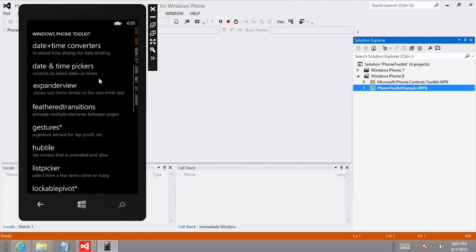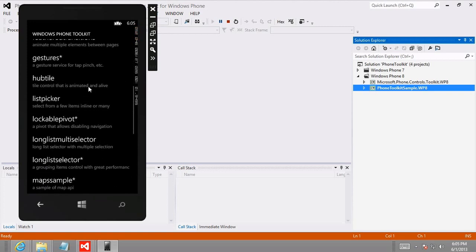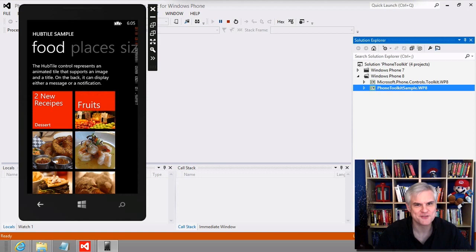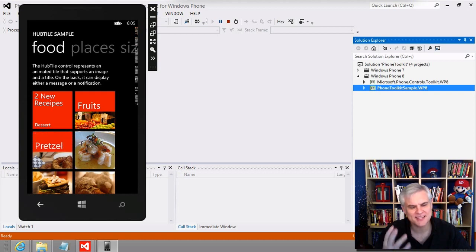There's another one that I just absolutely love, and I would love to figure out a use for this in some app that I want to build. It's called the hub tile control. It's strangely calming if you watch it for a few minutes. Things just kind of gently slide into place. Fruits, and I love the images that they chose too. It's very calming to me. But at any rate, let's go back.